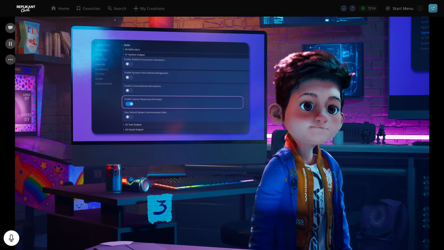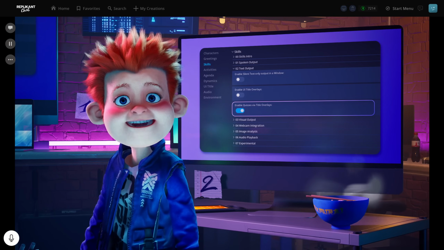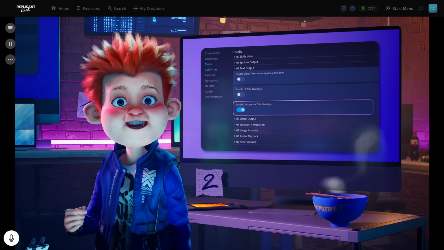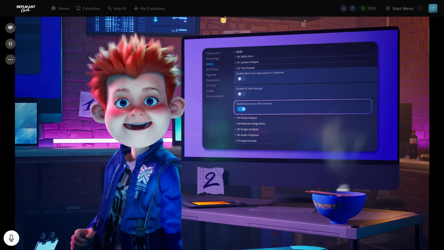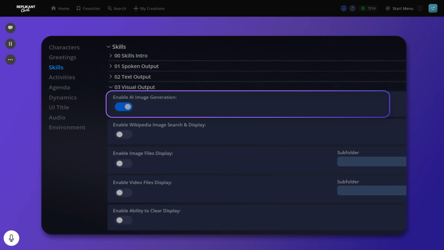What about visual stuff? Can it show me cool pictures? Loads of skills for that. Displaying just plain text in a little window, creating silent title overlays on screen, maybe when the topic changes, like a chapter title. Building interactive quizzes using those overlays for questions and answers. Quizzes again? Those are popular. It's a super clear use case.